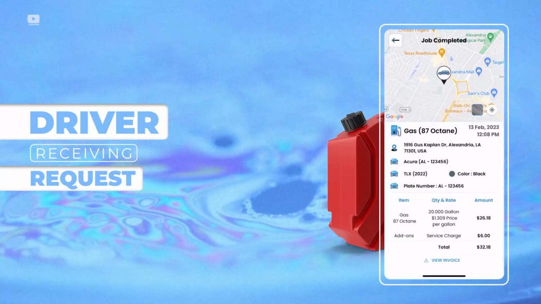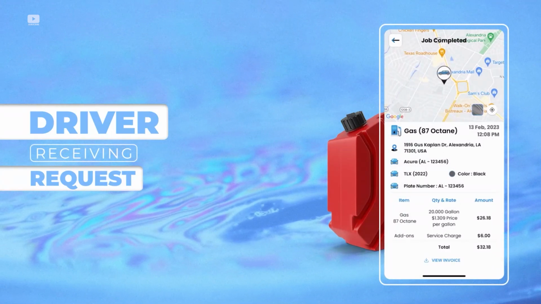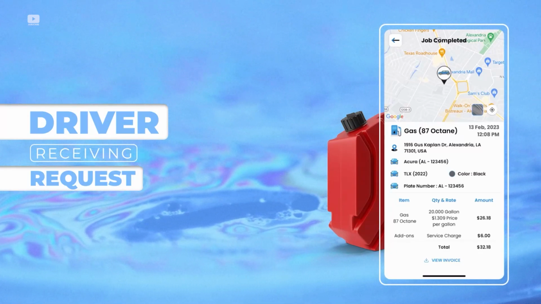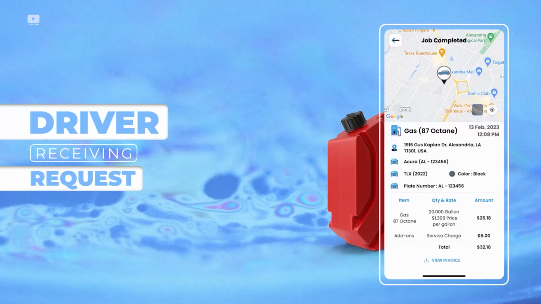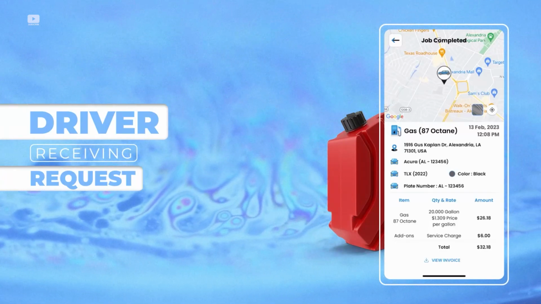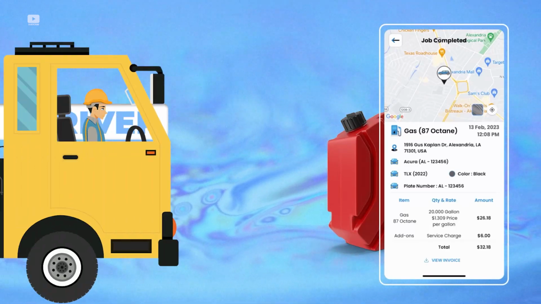Over here, he or she can also view the total amount that he or she has earned from the same. The driver has the liberty to download the invoice on his or her own device. And yes, that is it. That's how an order request is completed by the driver.